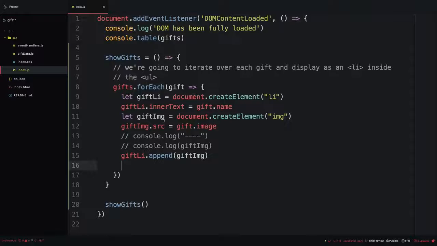I don't have that gift UL, right? I haven't found it yet. Do I want to find it inside the for each and then append it, meaning I'm going to find it every single time I iterate, or make it a global variable that I can access? Global variable, right? I don't want to have to keep finding something and keep saving it to a variable and taking up memory.